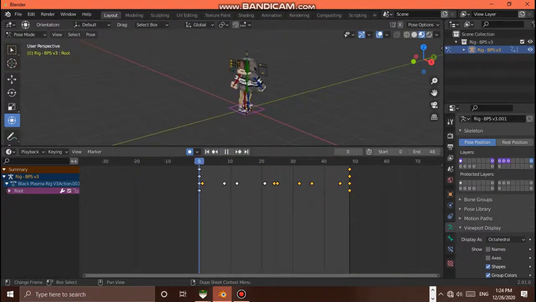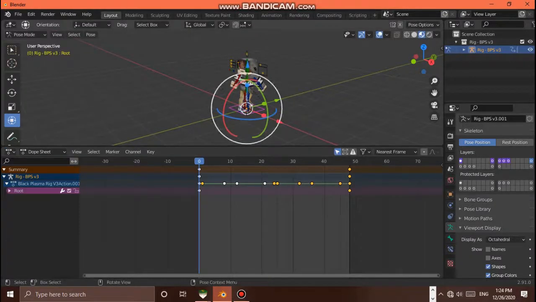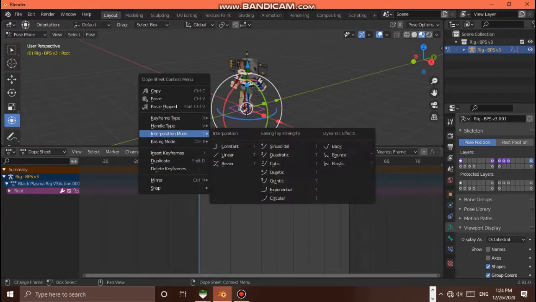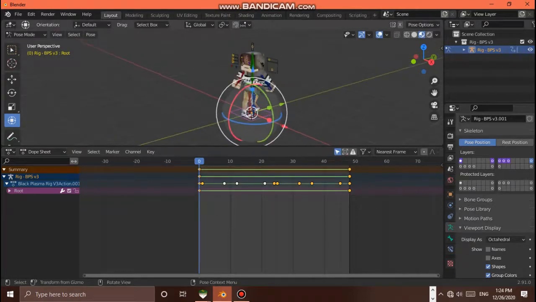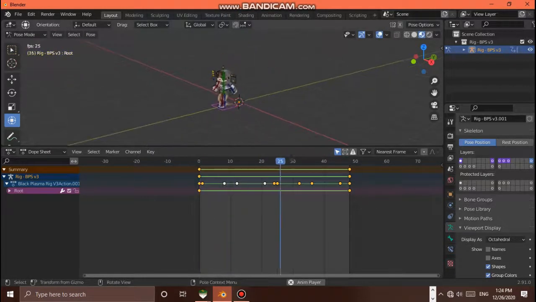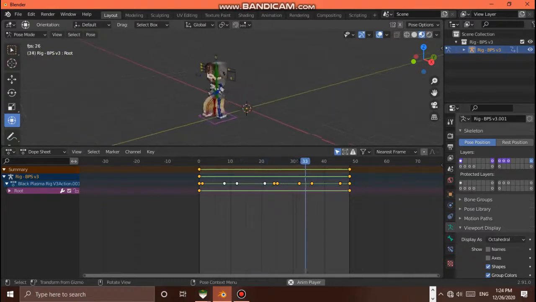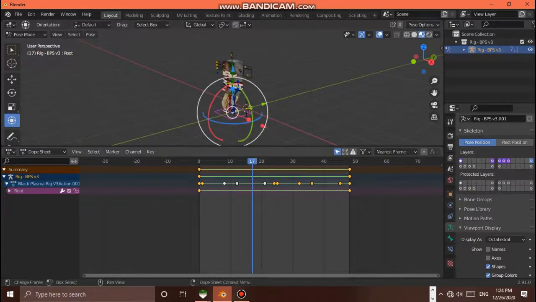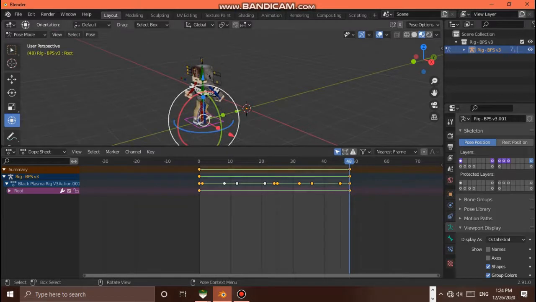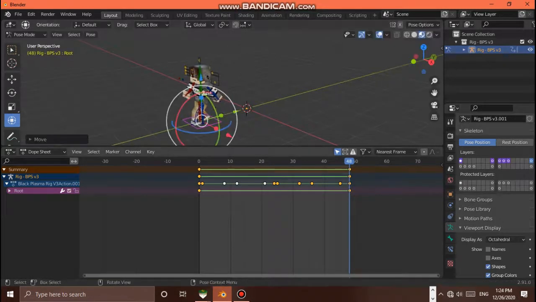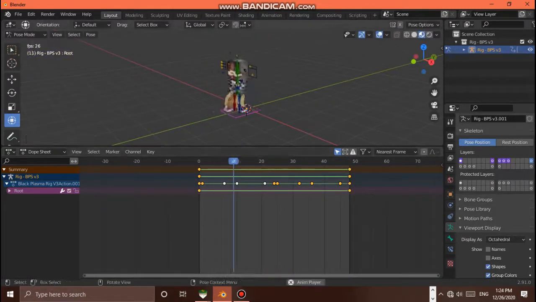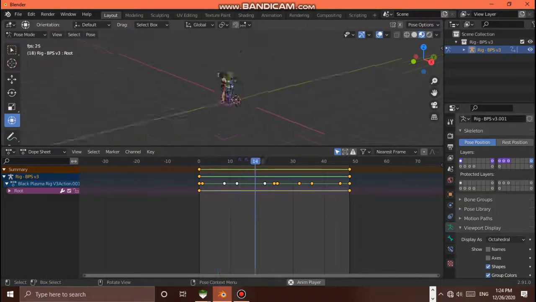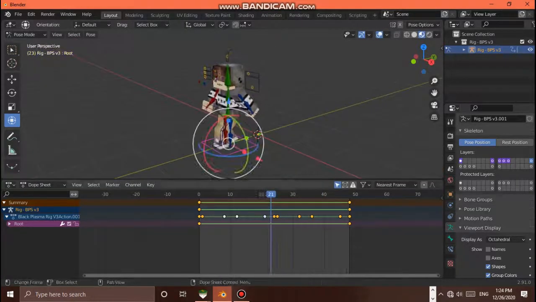But as you can see, it's still a little bit bleh. So go to the dope sheet and hit A to select all the keyframes right there, and right click, interpolation mode, linear, so that he goes straight there and doesn't slow down. There we go. Now at frame 48, I'm going to bring him forward a little bit more. Boom. So there we go.